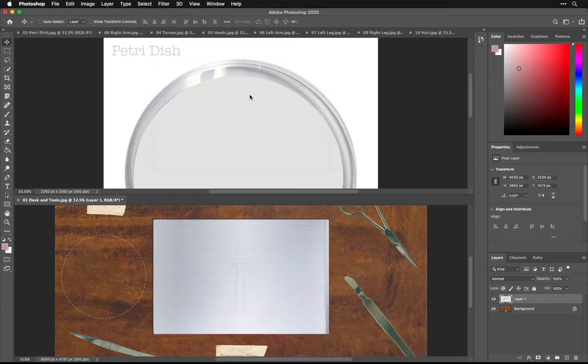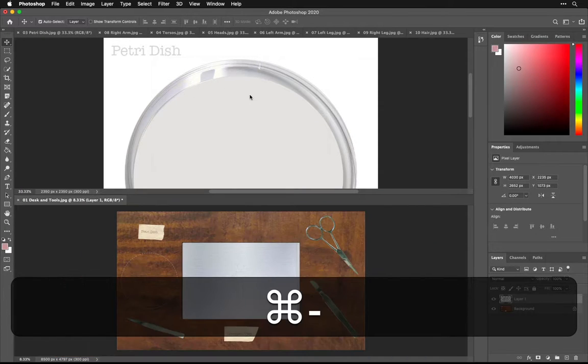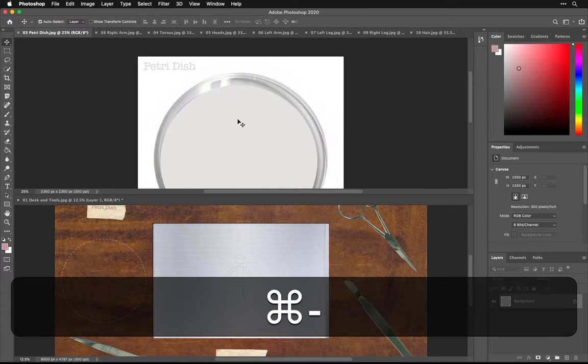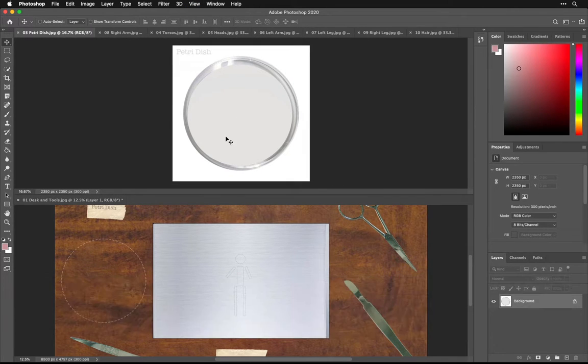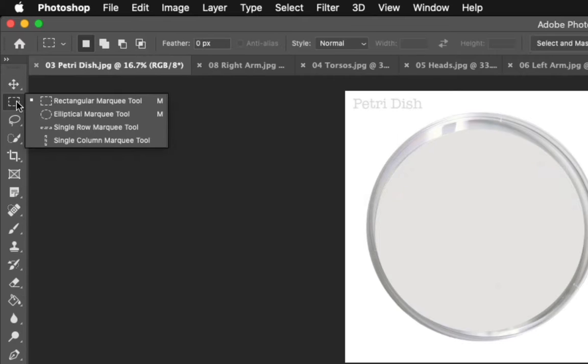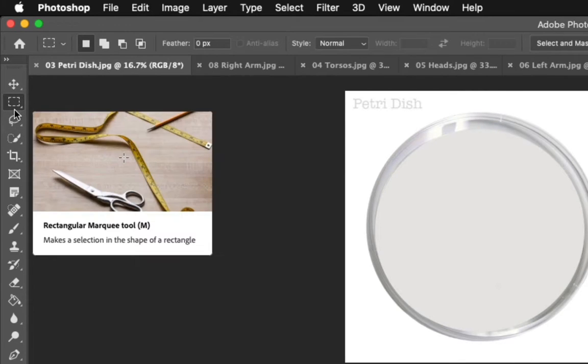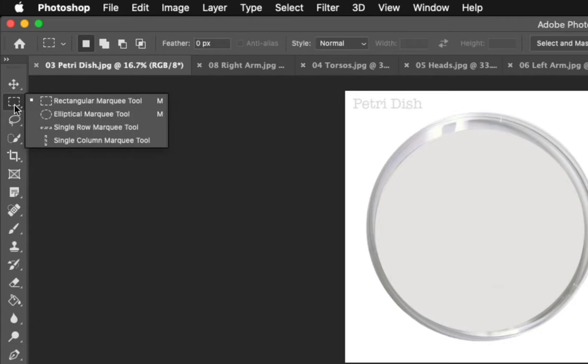All right, we've got our Petri dish. Let's zoom out. You can see I made a mistake. I've got to select that first. All right. And then right over here underneath the marquee, you can see if there's anything that has these little triangles, that means that there are more tools available. So if I click and hold, you can see that there is an elliptical marquee tool.